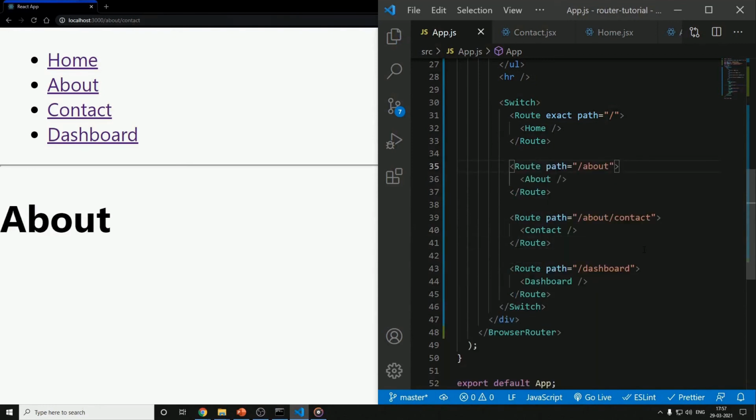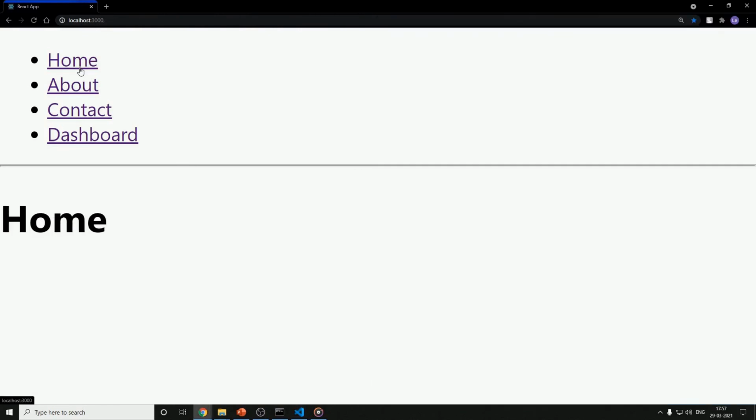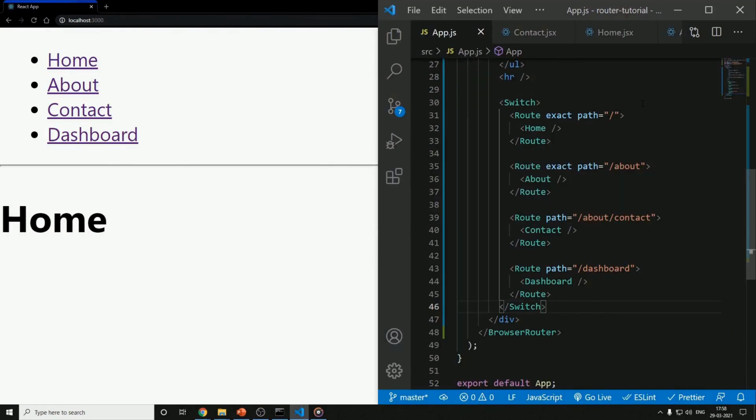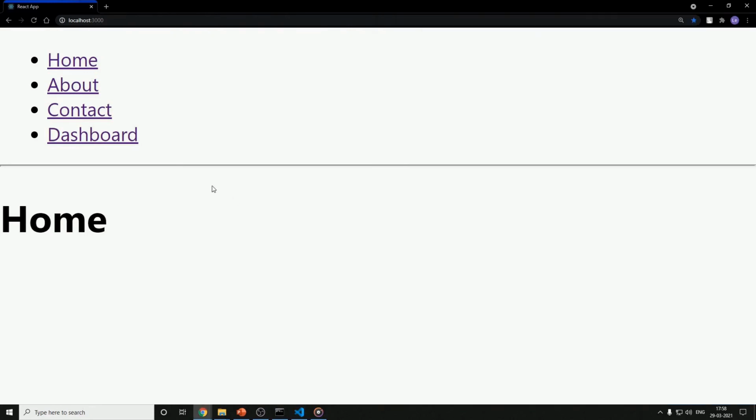It is best practice to use the exact prop whenever there are nested routes. So with the about route, I'm gonna pass in exact. The application behaves as expected. Now even if I remove the Switch, nothing changes. The application still behaves the same.